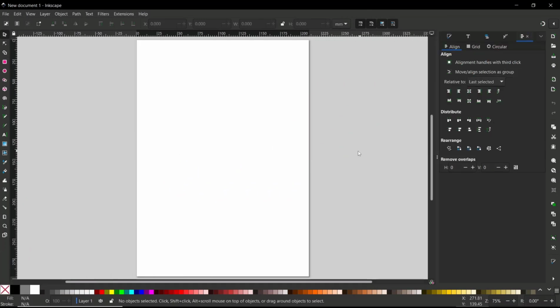Hello everyone, today we are going to learn basic Inkscape tutorials: how to make an image transparent.